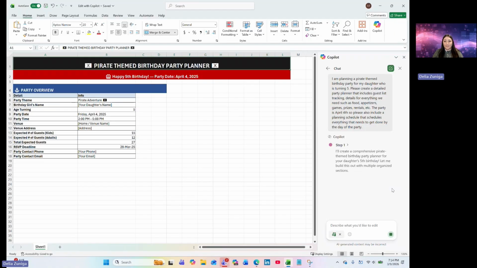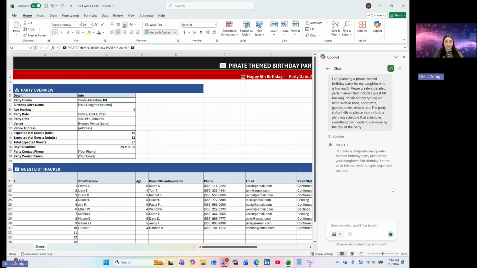So now what Copilot is doing is it's reading through my prompt, it's identifying what it is that I'm asking Copilot to do, and you can start seeing that it's starting to populate things within my workbook. As it continues on, you're going to notice that it's going to go through different steps. So it's taken my big goal and split it out into smaller steps, and it's taking care of each one at a time. So you'll notice that at this moment, Copilot is on step 1. It's creating a comprehensive pirate-themed birthday party.